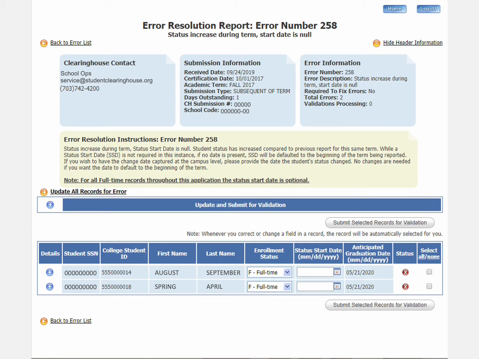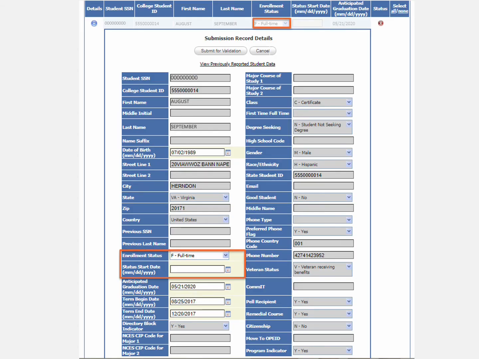To review, click the plus button under the details column in the row with the student's name. The student is being reported as full-time with no new status start date. Here you can leave the record as is and allow us to revert the status start date to equal the current term begin date, or you can update the record to provide an updated status start date for the student's full-time status. Once you have made the necessary corrections and are ready, you can click the Submit for Validation button. If no corrections are needed, then you can leave the record as is and move on to the next record for corrections.